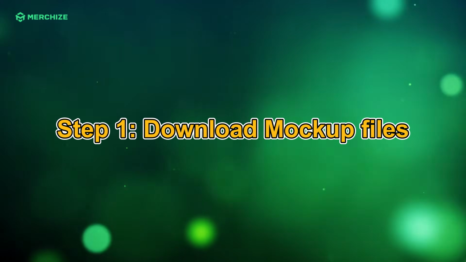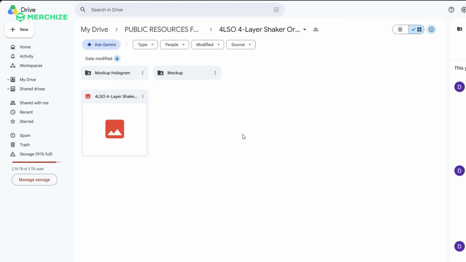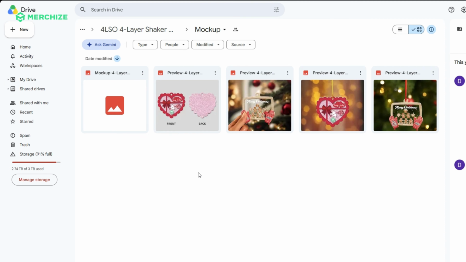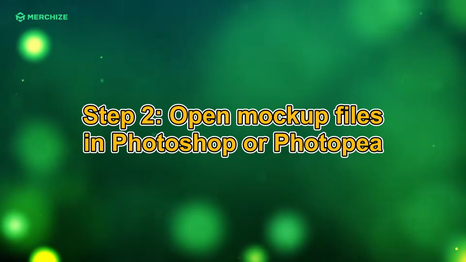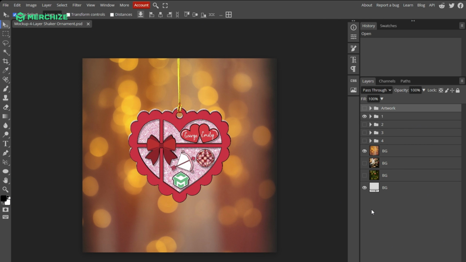Step 1. Download mockup files. From the same template and mockup link, open the mockup folder and download the PSD file. In this folder, you'll also find other mockup preview images. Download the PSD file to your device. Step 2. Open mockup files in Photoshop or Photopea. Open the mockup file in Photoshop or Photopea.